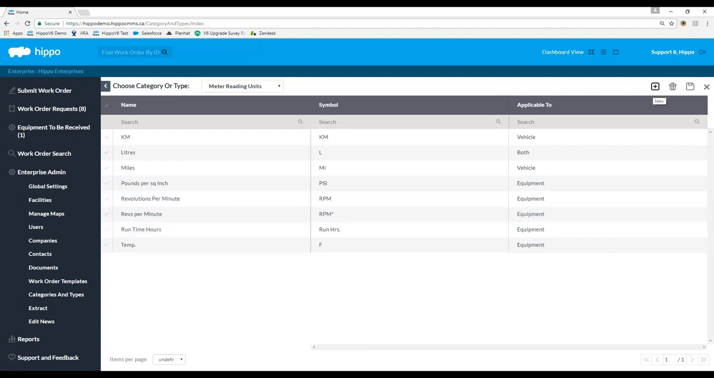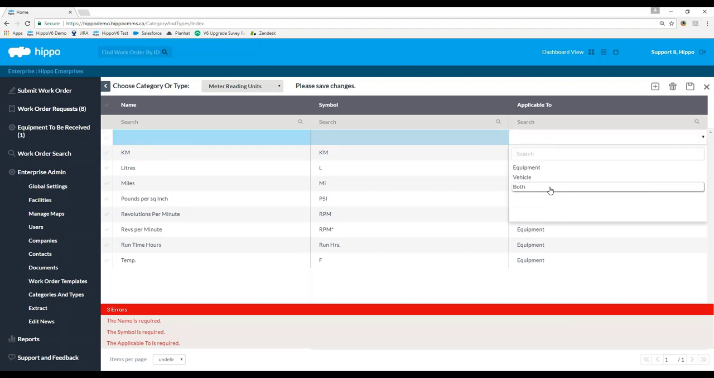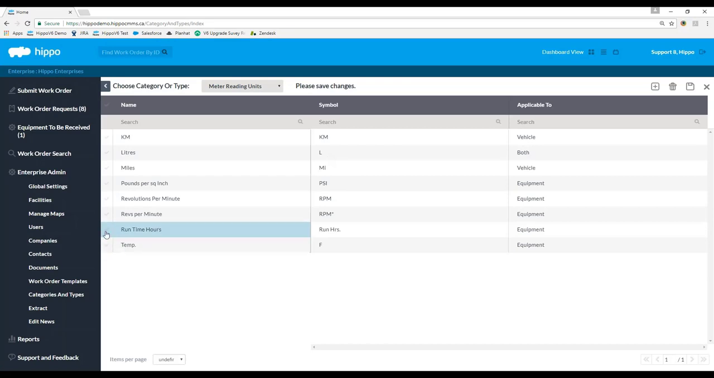If I want to add a new one, make use of the add button and then type in the three fields: name, symbol, applicable to, which could be either equipment, vehicle, or both. I'm going to delete this one because the one that I will use as an example is already here, runtime hours. So our next step is to go into the facility.